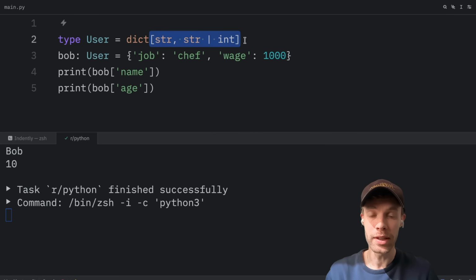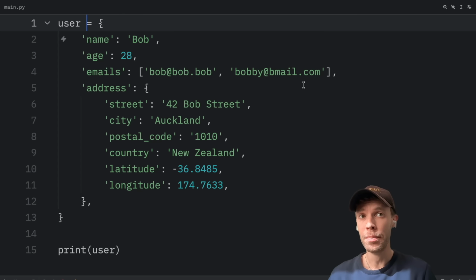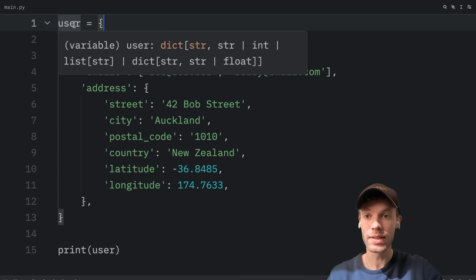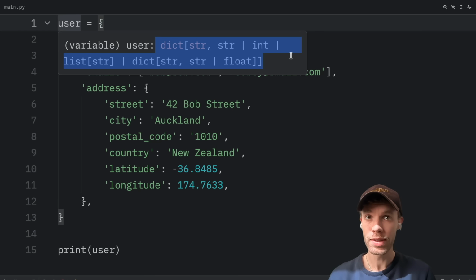Since we did not define a structure here, we can put anything we want inside here as long as it follows this type signature. Now, imagine you have a more complex dictionary. This is how your code editor or Python would see this type. And while it's accurate, it's still far too broad of a type annotation because the values can be of any of these types. And the dictionary, once again, can contain as many items as it wants. There is no structure here.